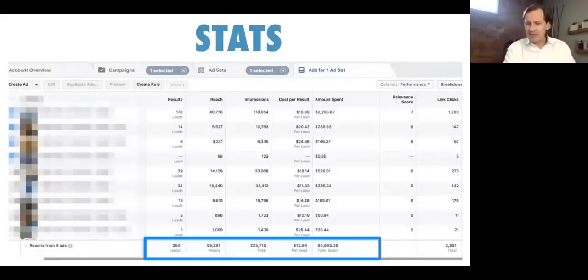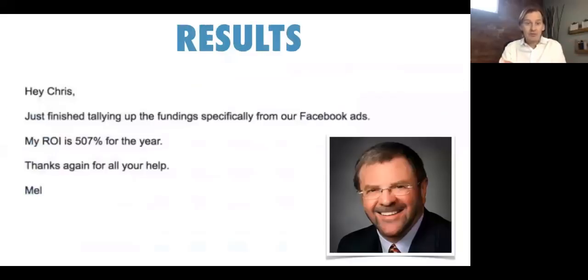Okay, so here's our stats on that particular campaign. We've got $3,903 spent inside this particular campaign. We have lots of these campaigns running. 280 leads have come through that funnel. Average cost $13.94 per lead coming through that campaign. So again, a little bit more than the real estate leads, but a much higher quality lead that actually wants to talk to a mortgage lender.